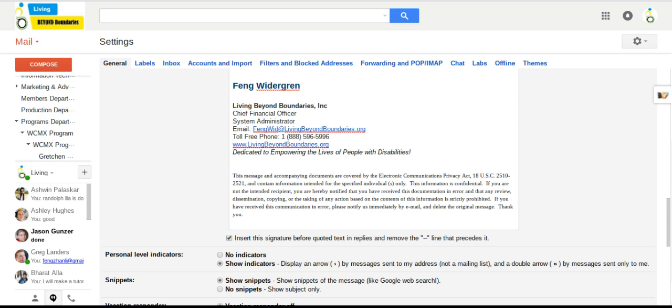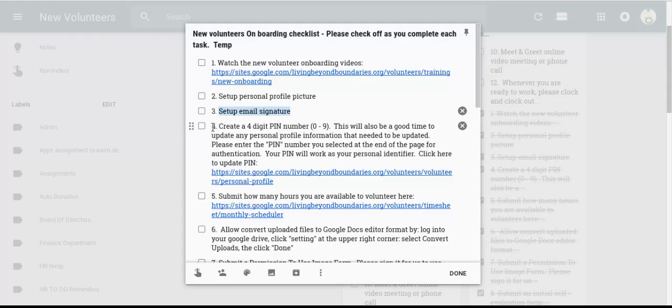Let's get back to step 4. Create a 4-digit PIN. The 4-digit PIN acts as your personal identifier, because with a virtual office, there is always a need for a way to identify who you are. Instead of having a signature, we use a PIN number.